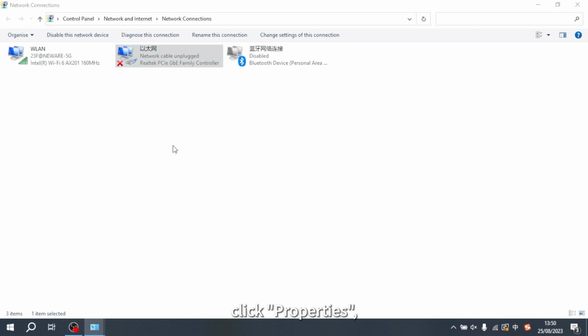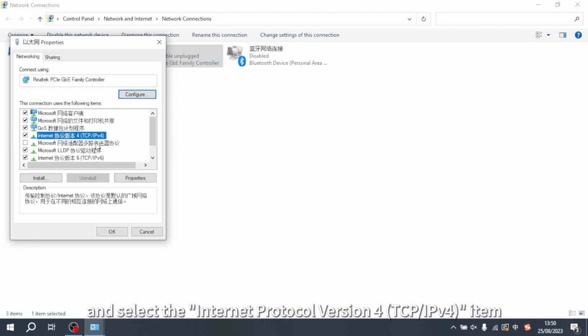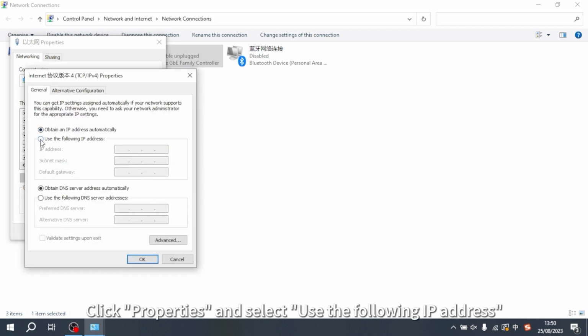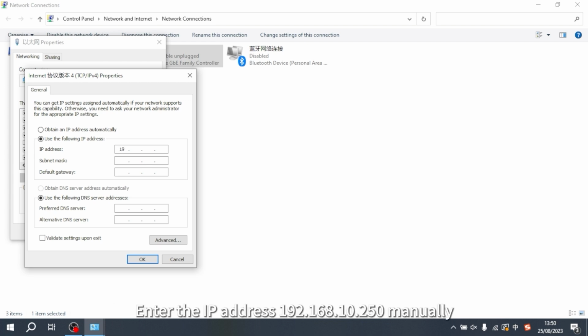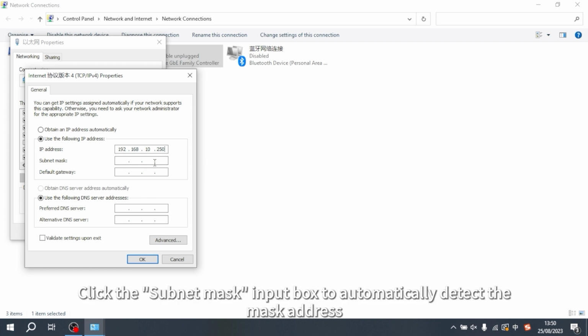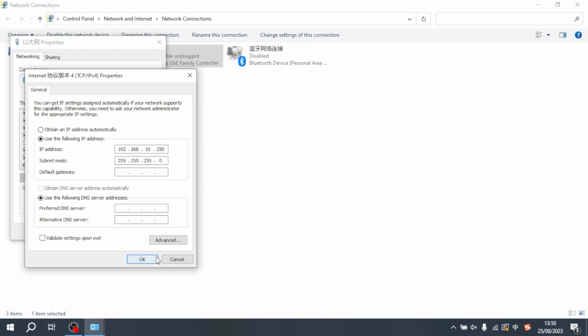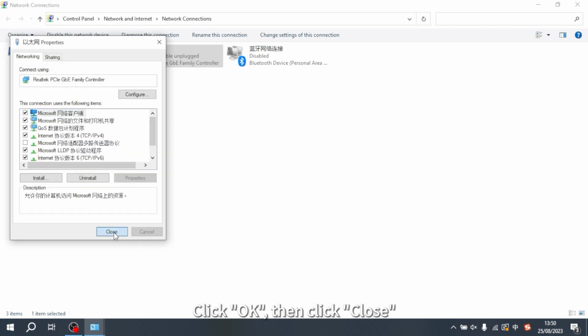Right-click Ethernet, click Properties, and select the Internet Protocol version 4 TCP/IPv4 item. Click Properties and select Use the following IP address. Enter the IP address 192.168.10.250 manually. The IP address must be the same as the IP address of the control unit server. Click the Subnet Mask input box to automatically detect the mask address. Click OK, then click Close.